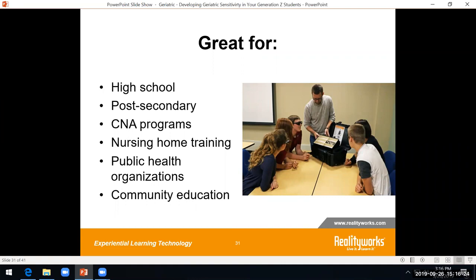Now, geriatric simulation experiences such as these can be used in many settings to foster geriatric sensitivity. They're good for things like high school health occupations courses to provide that hands-on experiential learning to make the lesson memorable. Post-secondary courses in healthcare such as nursing also find something like this extremely valuable. We find CNA training courses taught in a variety of settings such as high schools, community college, or even on-site in nursing homes find these type of simulation experiences invaluable.